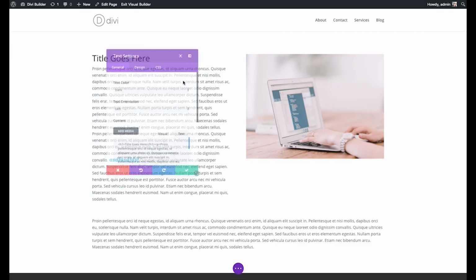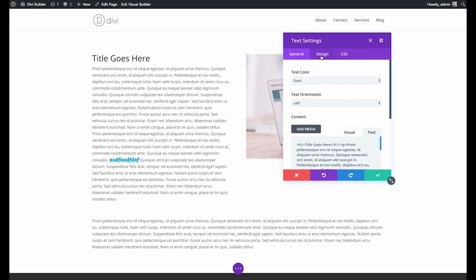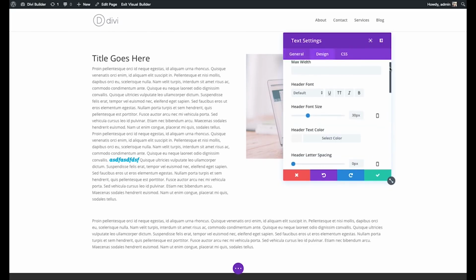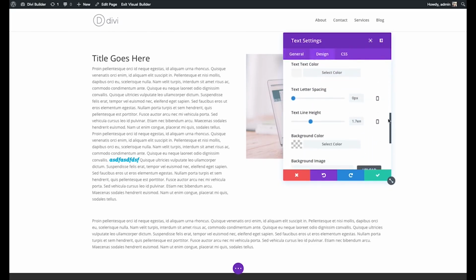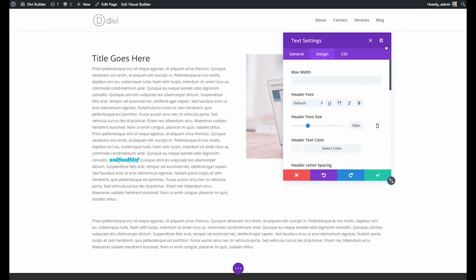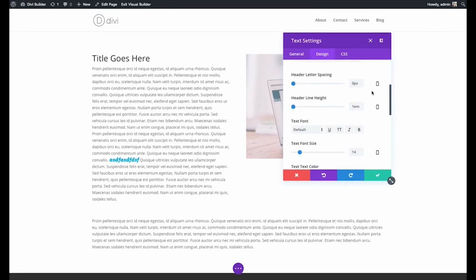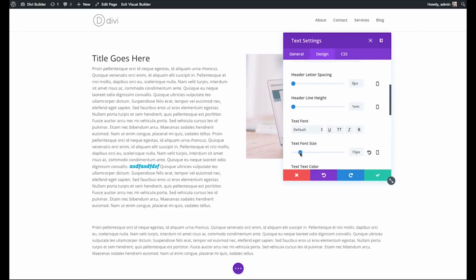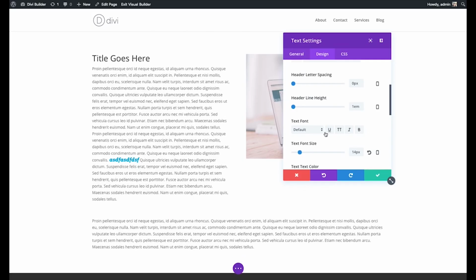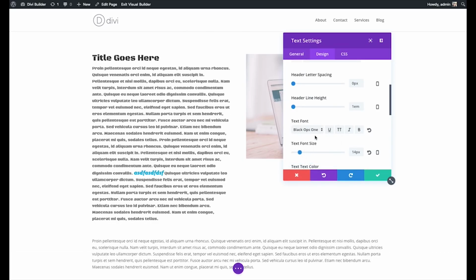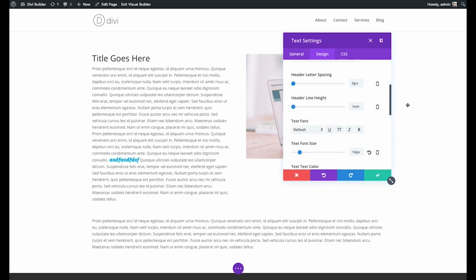So for example, if I were to open up the text module settings and jump into the design tab, I'm going to find all kinds of design settings. You can basically adjust every single part of the element. You can adjust the text size. So I can bring the text size up and you'll see it all happen right in front of your eyes. You can adjust the styling, make it all caps, bold, adjust the color, adjust the font itself. There's something here for every single part of the module.